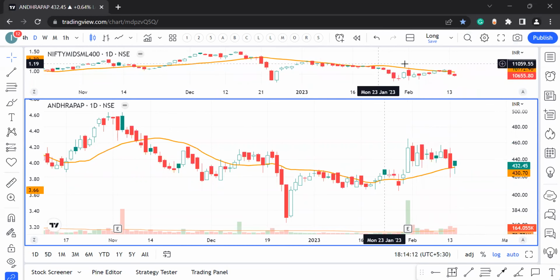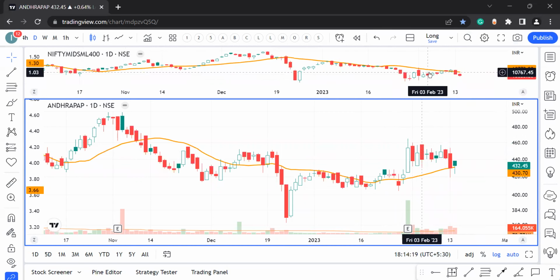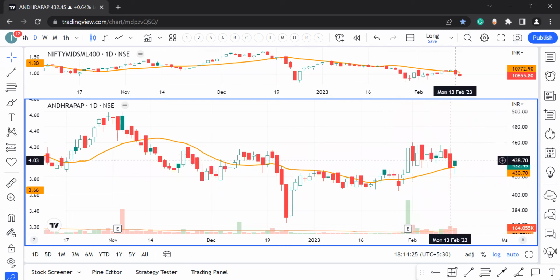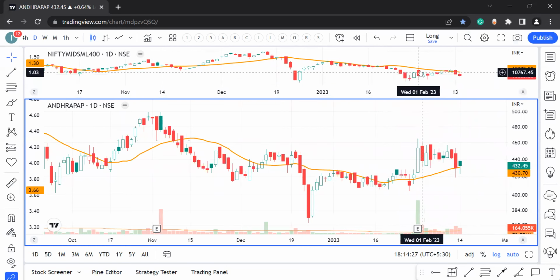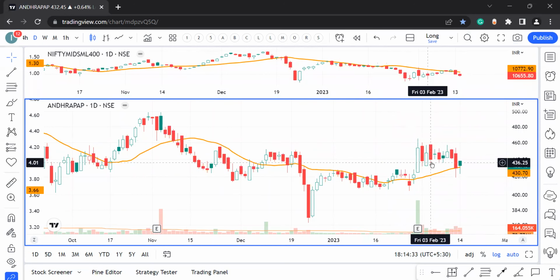The mid cap small cap index is below 20 DMA. 20 DMA is dropping, is in a downward slope. And here we have a rising 20 DMA, and the stock is consolidating right here. So clearly, recently the stock has started doing better than the market. So this is the example of a relative strength, and it is going tight also.